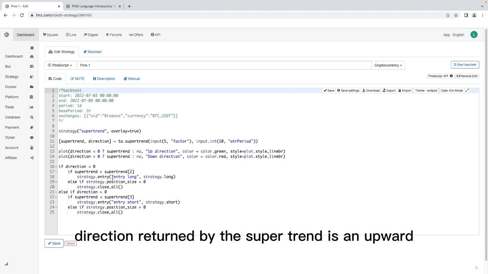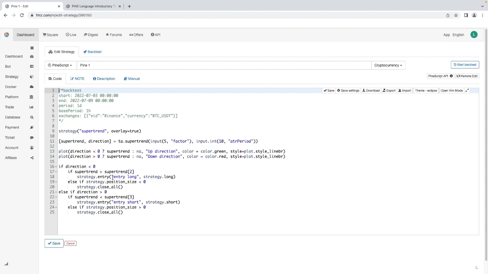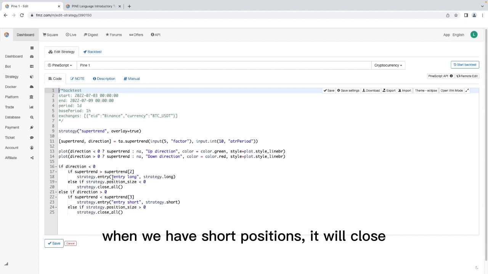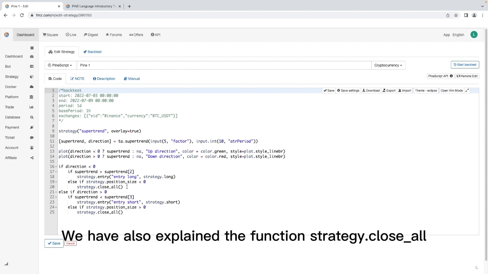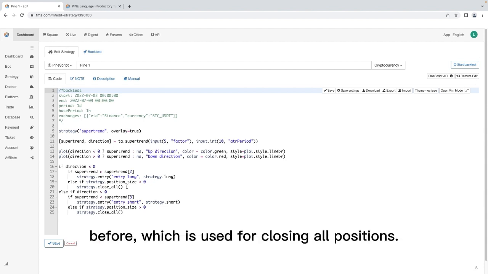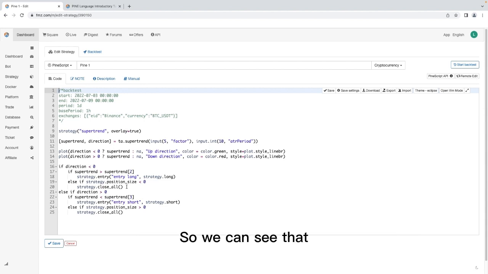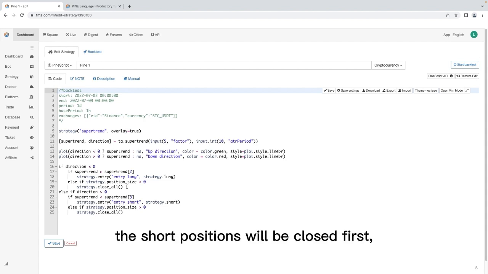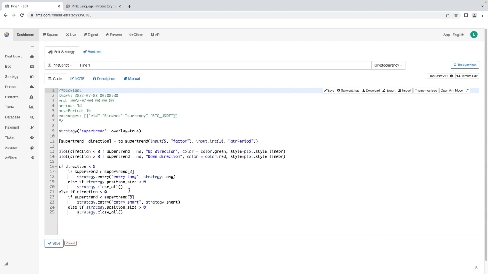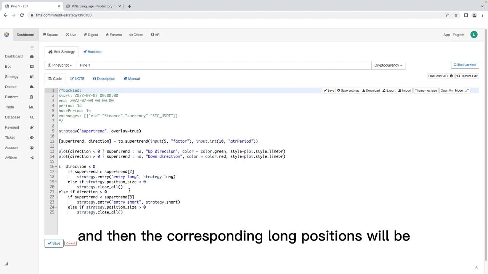If the calculation direction returned by the supertrend is an upward trend, and our position is also in the status of less than 0, that is, when we have short positions, it will close all positions first. We have also explained the function strategy close all before, which is used for closing all positions. So if there are short positions in the upward trend, the short positions will be closed first, and then the corresponding long positions will be opened.